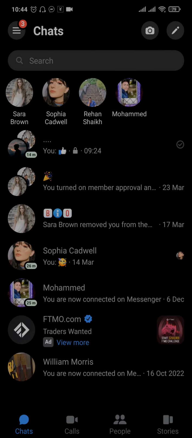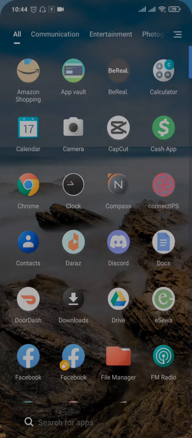So that's the quick process of enabling dark mode on your Messenger app.